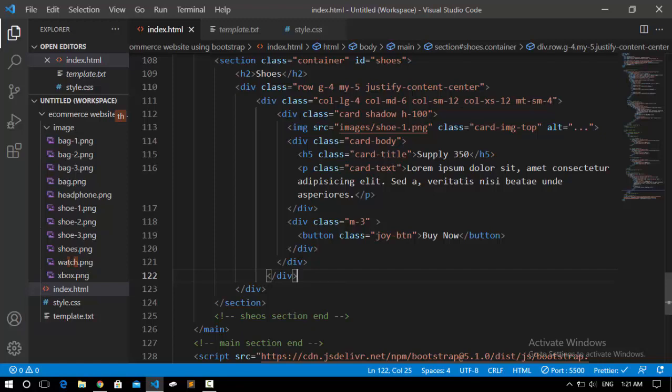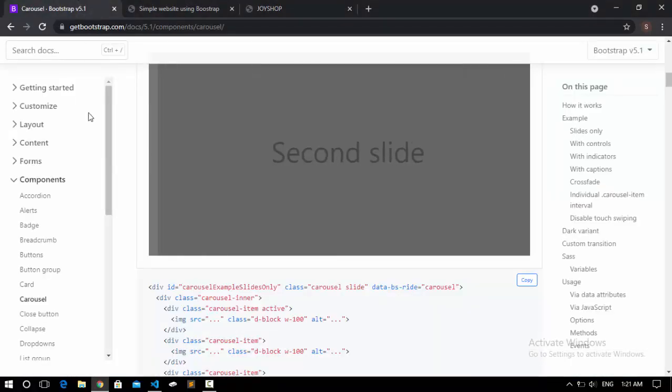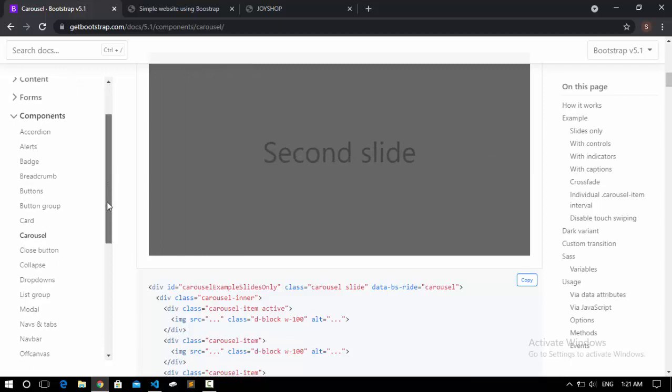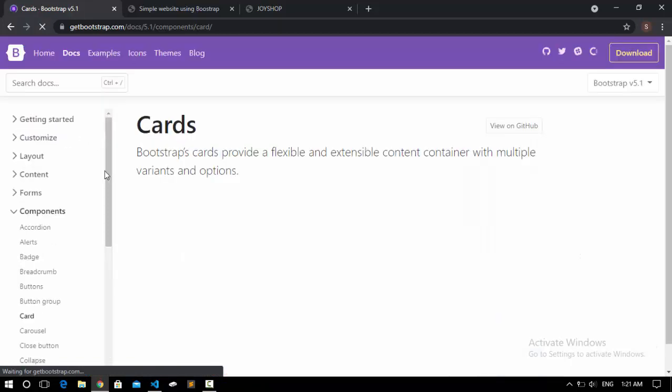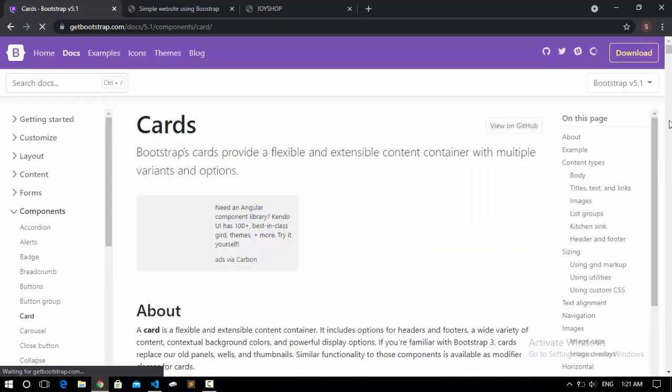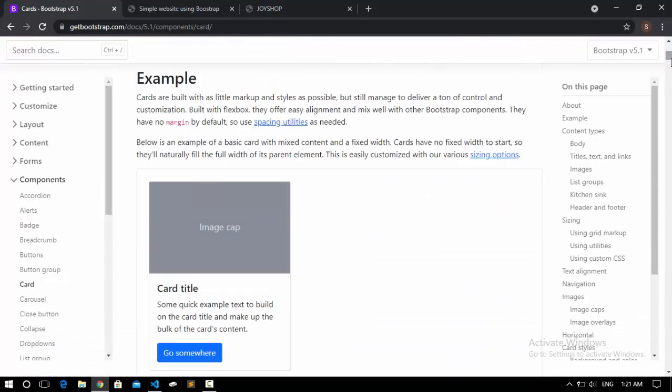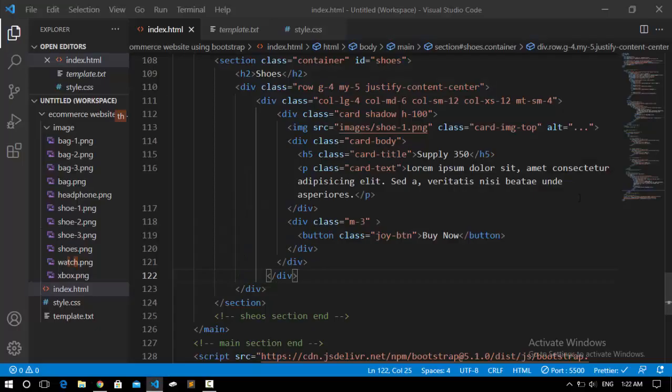So after then here I've copied this card. If you take a look at the documentation of Bootstrap, here you will see cards. Here we have our cards, and the card that I copied here is the first one, this one. I've copied the code of this. After this, I gave it the class of card. If you copy that from the documentation, by default it has it, but here I gave it a shadow and a height of 100 to make it more responsive.